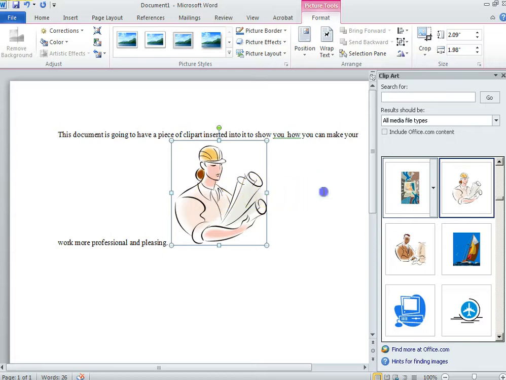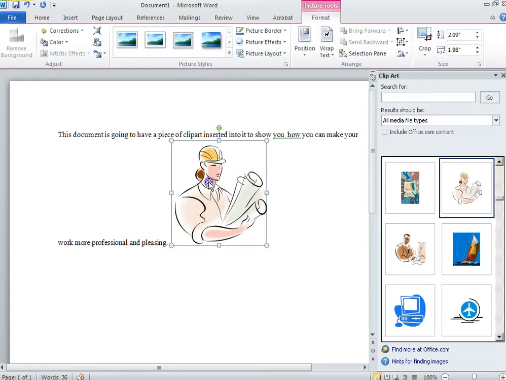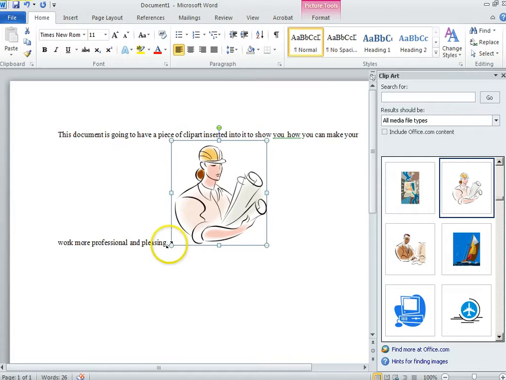Now notice if I click off of the picture, the handles disappear. No more handles. If I click on the picture, now I have handles, and I should be able to drag my picture anywhere I want, but what's wrong? I can't drag it. The reason I can't drag it is because one of the defaults in Word is to place a piece of clip art into the document as if it were a piece of text. So you'll notice, remember, the cursor was after the period after pleasing, and so what Word did was simply put that clip art right there.